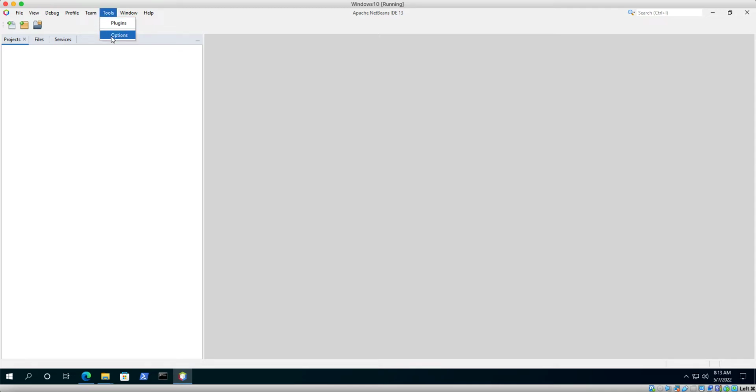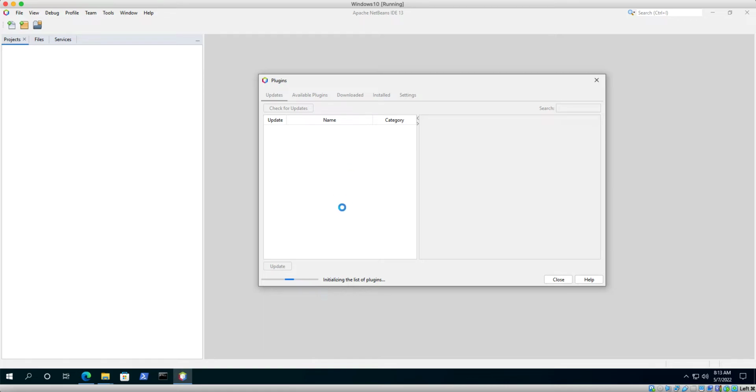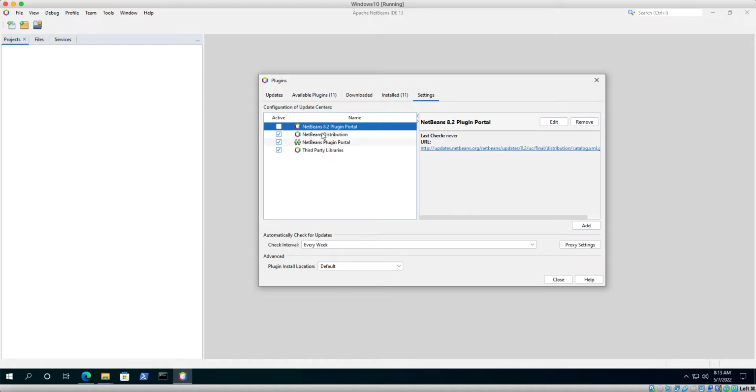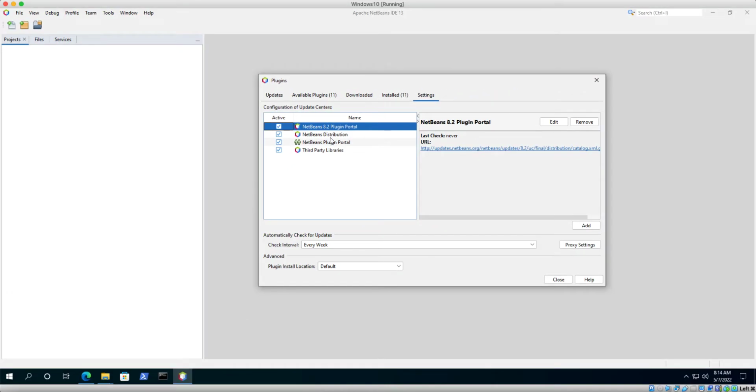In the tools, we have the plugins. And once we run this, it's going to initialize the list of plugins. Let's wait for this. And then in the settings, make sure that we have this NetBeans 8.2 plugin portal activated, right? Note that most of the plugins that were developed for NetBeans 8.2 were developed based on the JDK 8. And we know that from JDK 8 to JDK 17, for example, some of the classes and packages were removed, deprecated, and are no longer supported.